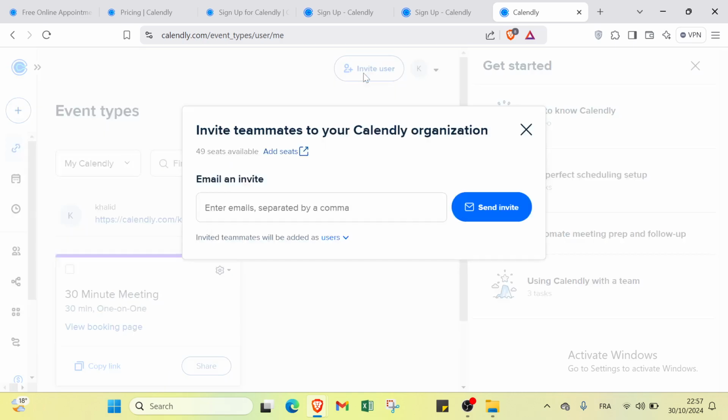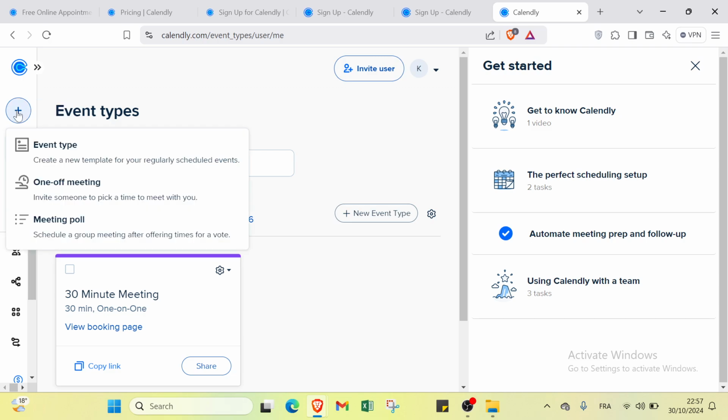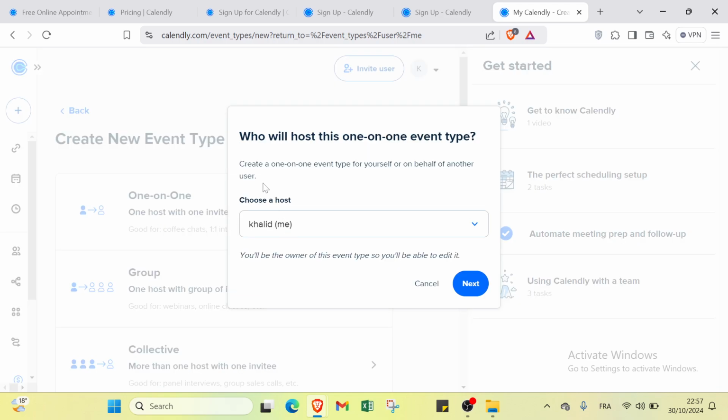You can also invite users here. You can just enter emails separated by commas, send the invite, and you get started with this one and start meeting with your friends and other things. Then we also have the option to create. For example, if you want to create a new template for your regularly scheduled event, you will just click over event type and you will find, for example, the first one, one-on-one: one host with one invitee. Create a one-on-one event type for yourself or on behalf of another user.